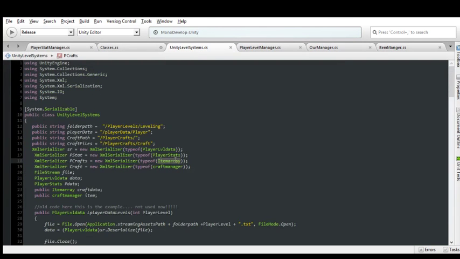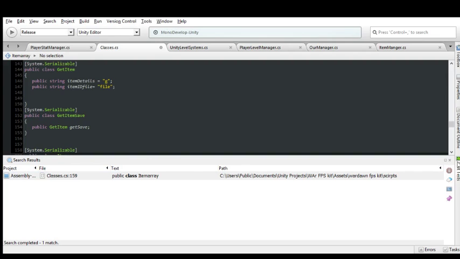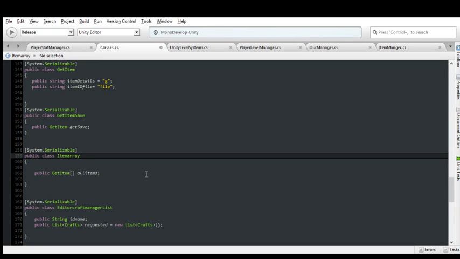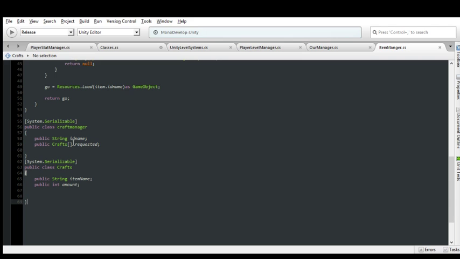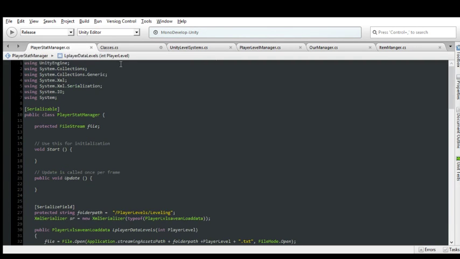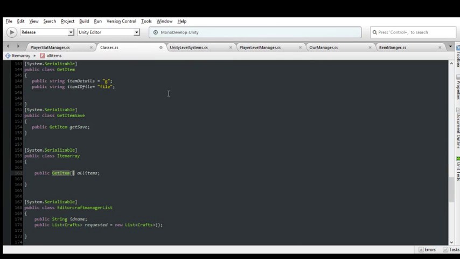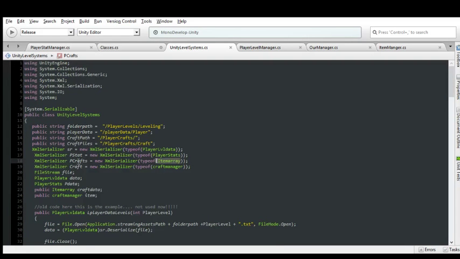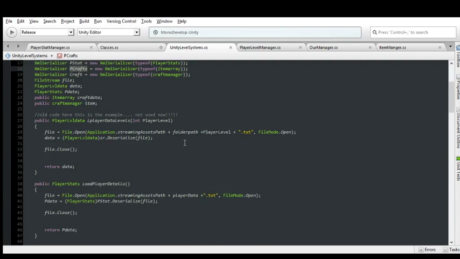And this item array, what is this? Let's go to the drive class. Item array classes is a list of get items. No, it's not a list of get items, it's an array of get items. Well, why do we need that right there when we have crafts right here? Makes no sense whatsoever. And that is exactly one reason why I said that this is too messy and we need to deal with this.